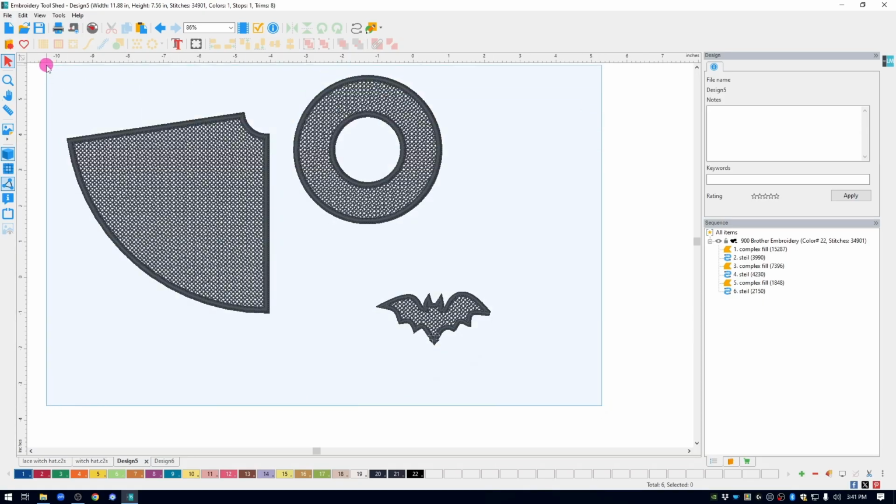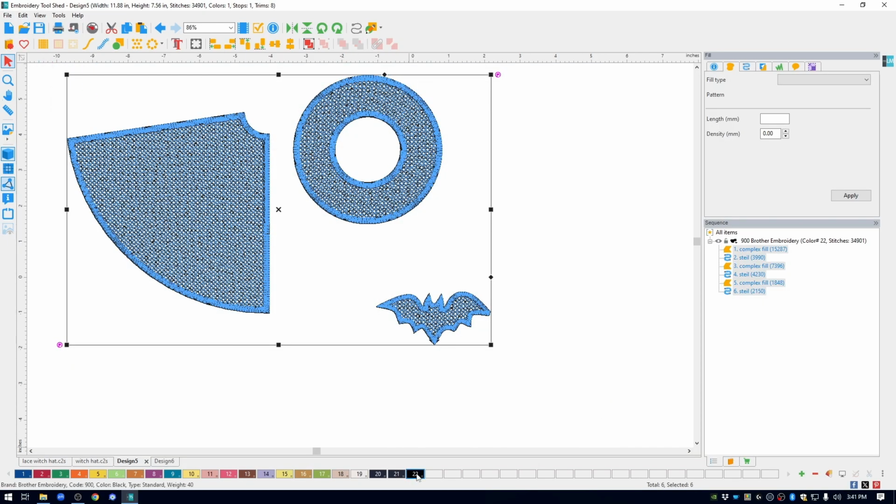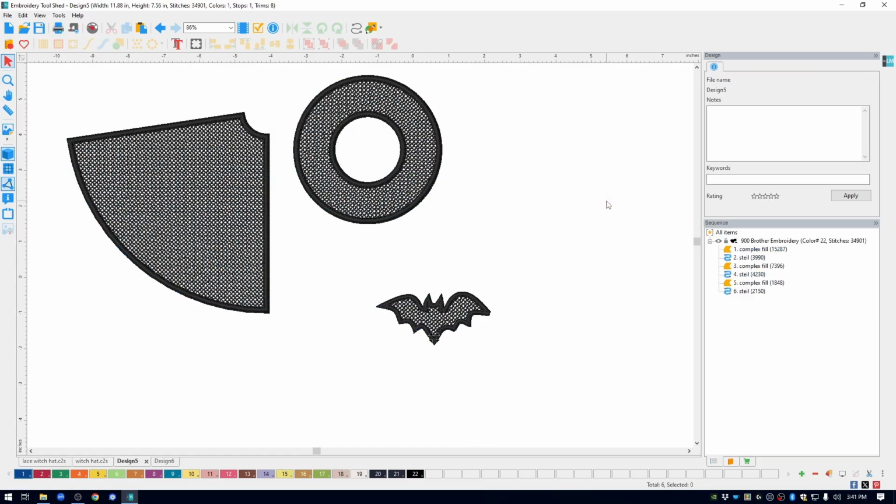You can go ahead and grab everything again, and I just want to make sure everything is the same color so it'll stitch in one hoop, and I'm going to right click on a color at the bottom, and these are my 3 pieces to make the lace hat.